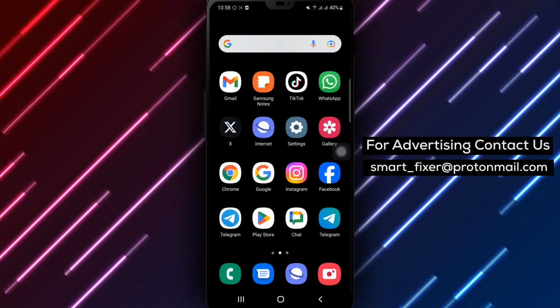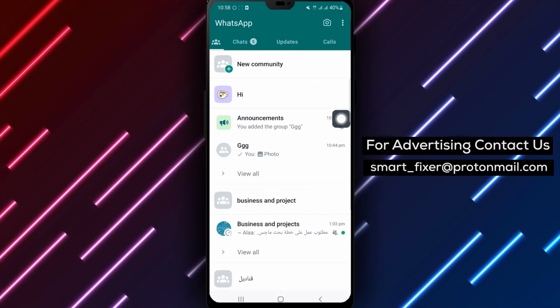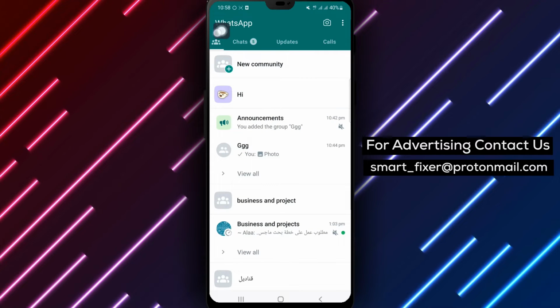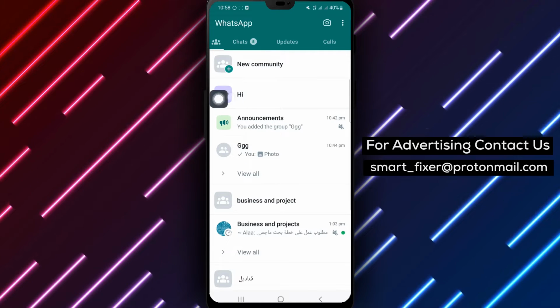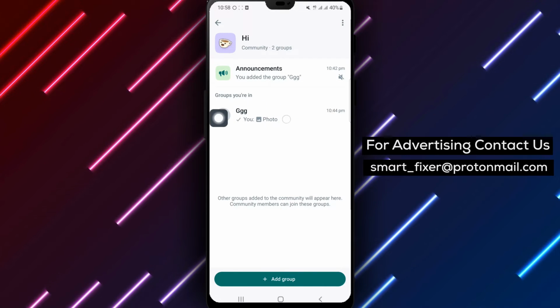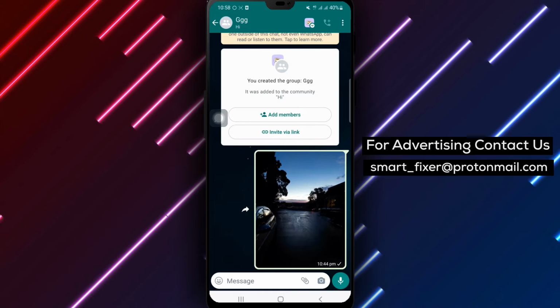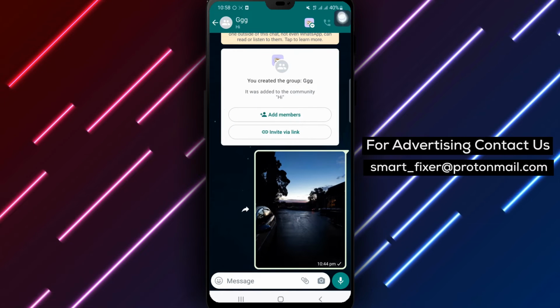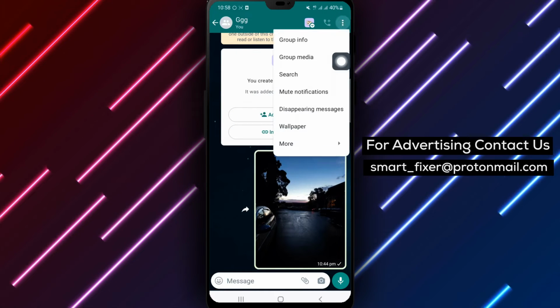Step 1. Open the WhatsApp app on your Android device. Step 2. Locate and click on your community to access the conversations within it. Step 3. Under the Groups You Are In section, click on a specific group. Step 4. At the top right corner of the page, click on the three dots icon.